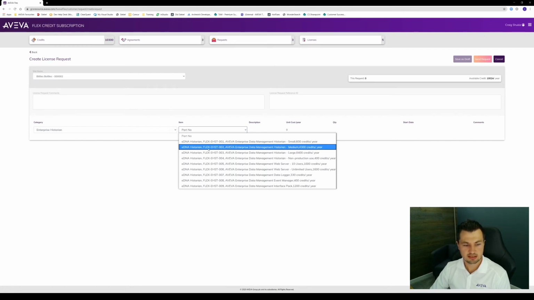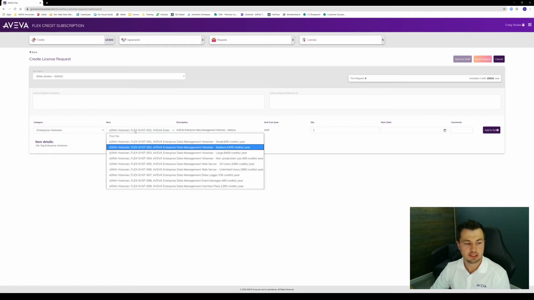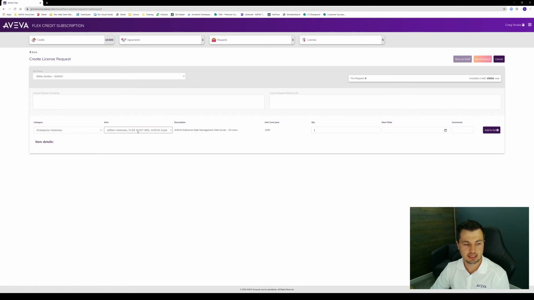For this particular test, I'm going to select an Enterprise Data Historian at medium. It tells me the total number of credits per year. And then selecting this license gives me a little bit more detail as to exactly what it is that I'm selecting. So if you're maybe unsure on the type of license that you need, you can quickly jump through and select any of these, and it will continue to update the population field at the bottom to give you more detail on exactly what that license type is that you're selecting.